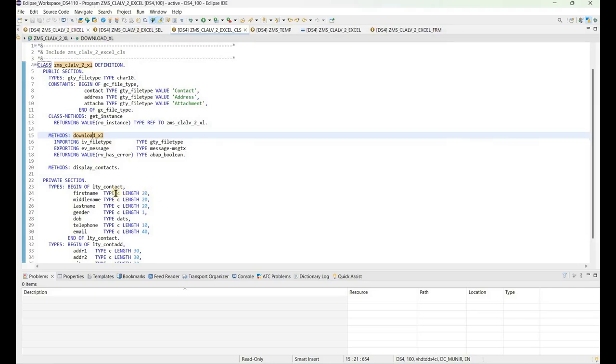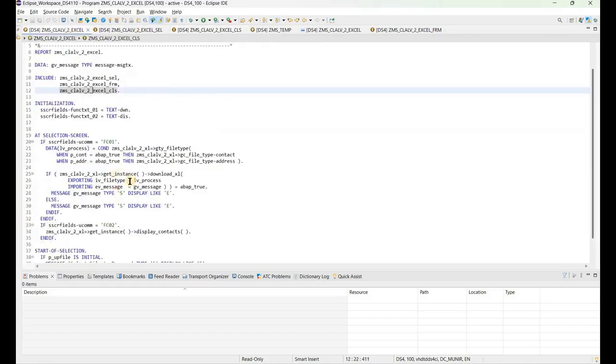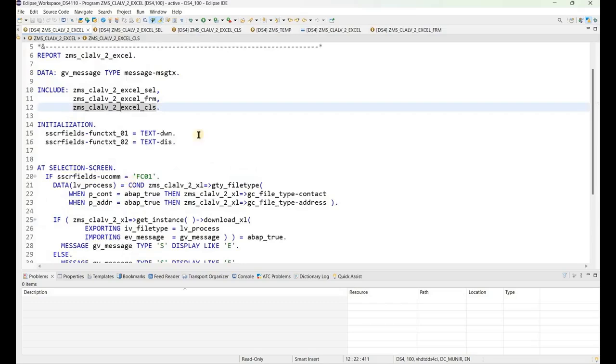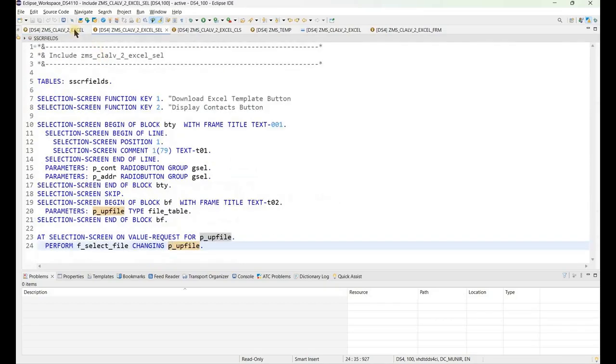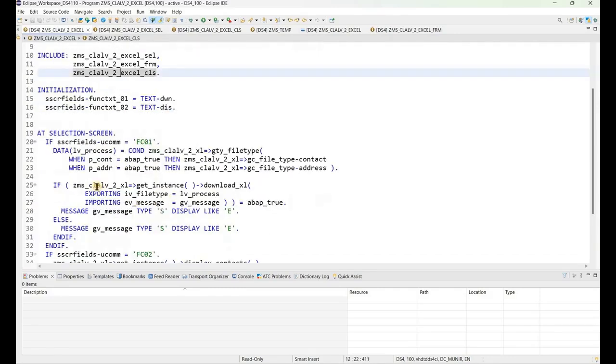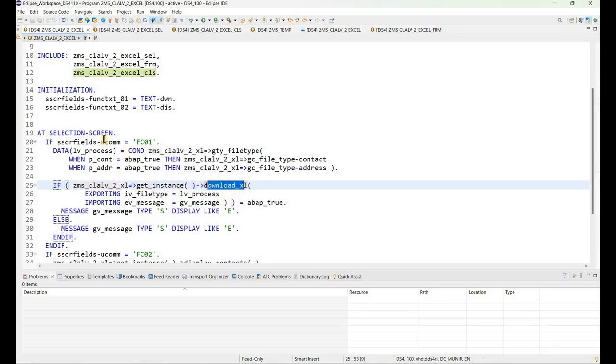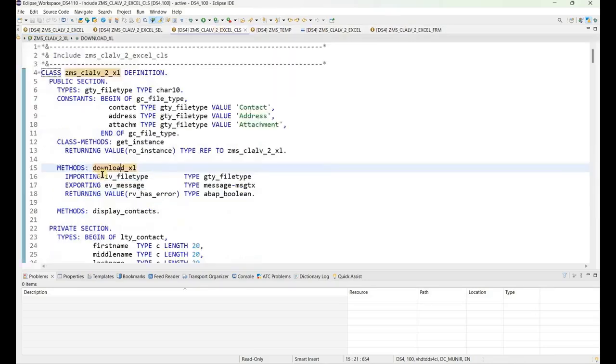So how it is being called from our main program is, let me make this a bit bigger so that you can see it properly. From that class, get instance will give me the instance, and download Excel will be called as soon as the download button is clicked on our screen. Before that, since we take what the user has selected, whether contact or address, that is passed to this download Excel. Now let us come to download Excel.